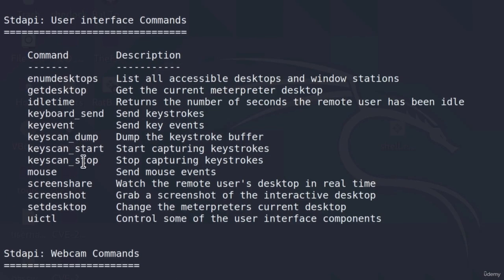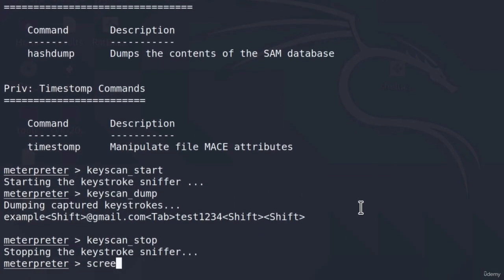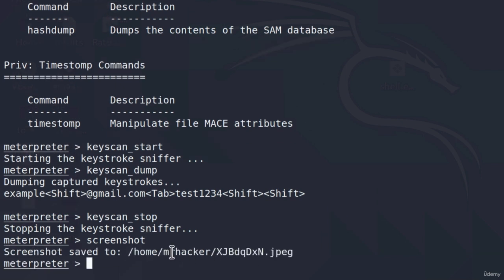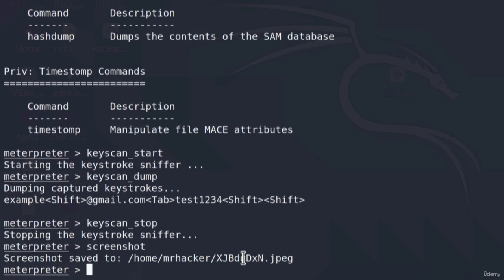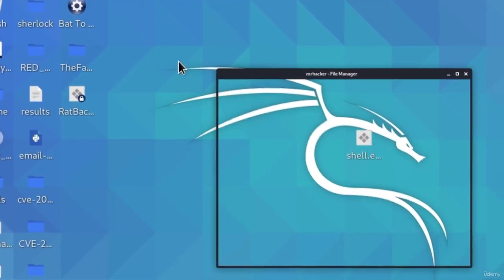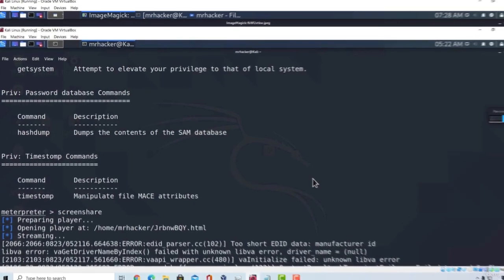So another interesting one is the one that we already covered, which is the screenshot option, as it says grab a screenshot of the interactive desktop. If we run it real quick, this will save a screenshot inside of the /home/MrHacker directory, and we can visit it by clicking on this, open folder, and here is the screenshot.